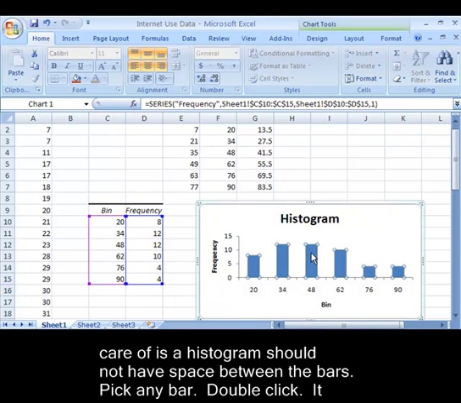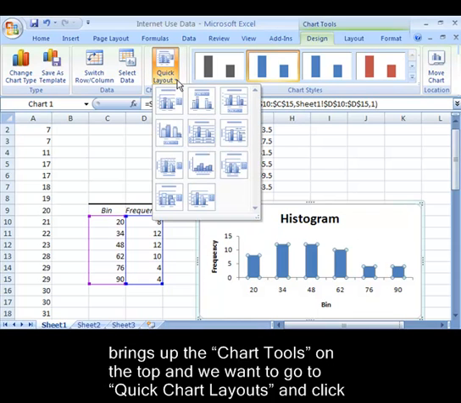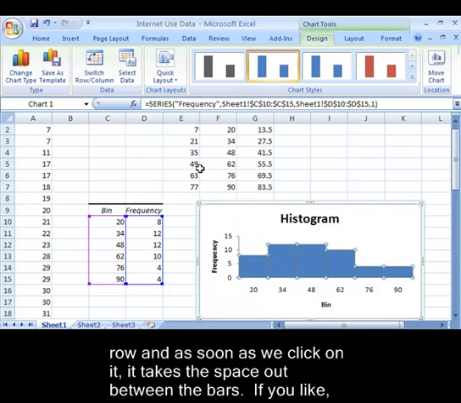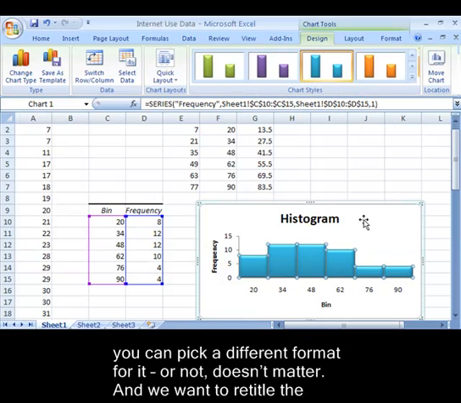Pick any bar, double click, it brings up the chart tools on the top, and we want to go to quick chart layouts and click on it. When we click on it, we're looking for layout number 8, which is in the second column, third row, and as soon as we click on it, it takes the space out of the bars. If you like, you can pick a different format for it or not, doesn't matter.